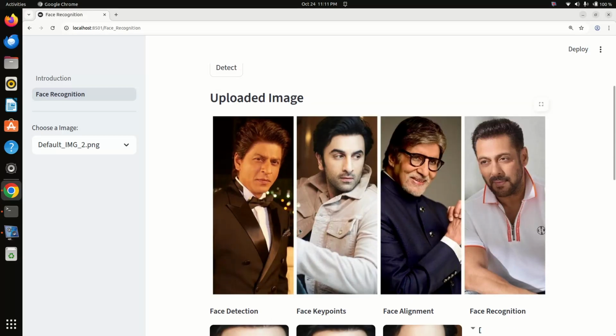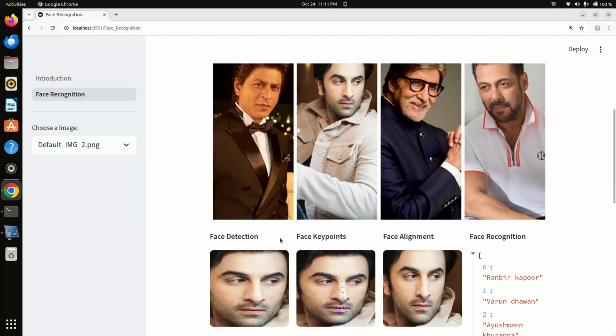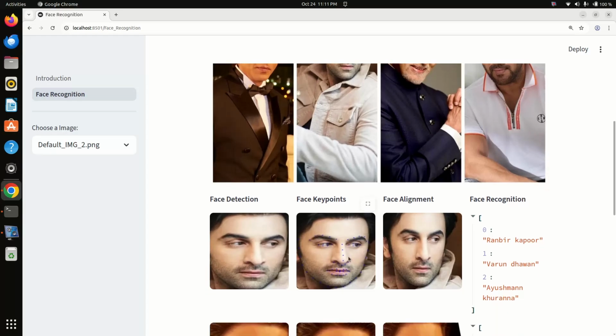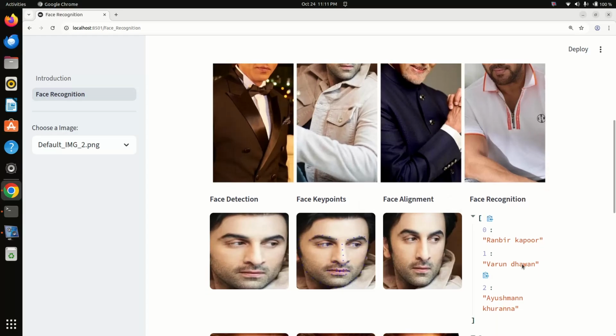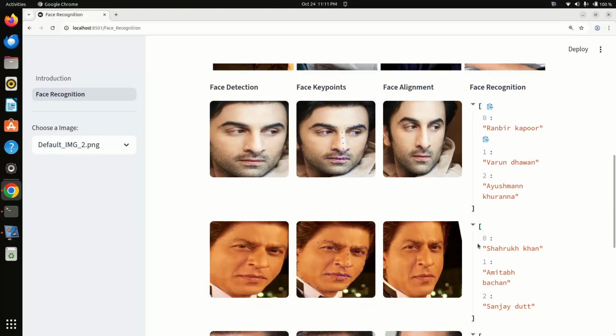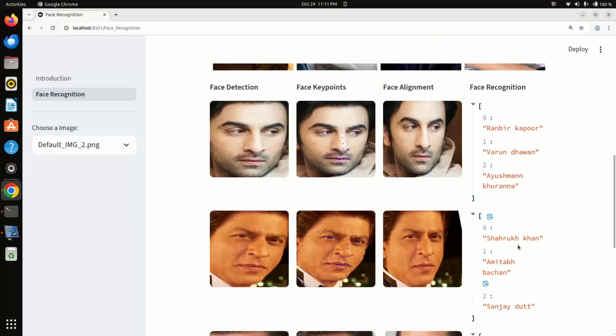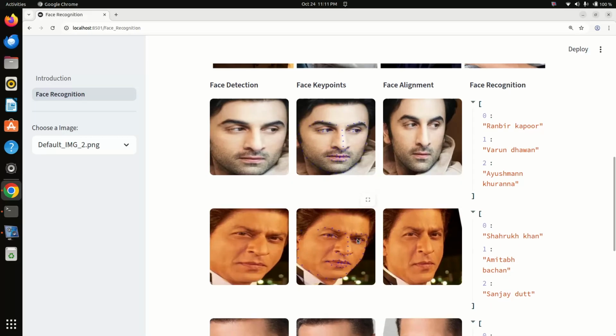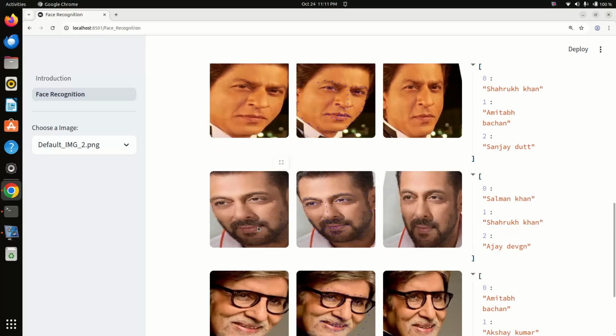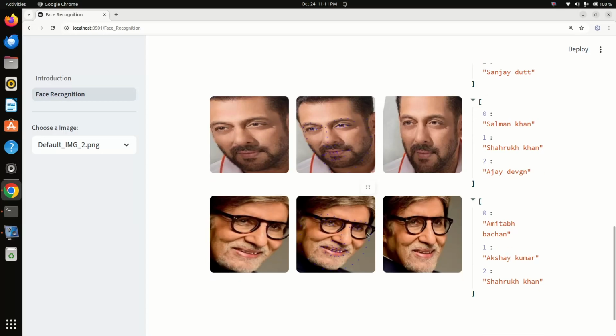Yes, these are the icons of Bollywood. First of all, face detection, then landmark and face alignment of Ranbir Kapoor, then Shah Rukh Khan, face detection, landmark and face alignment. Here the face is also recognized. Now Salman Khan, face detection, face landmark and face alignment, and Amitabh Bachchan.